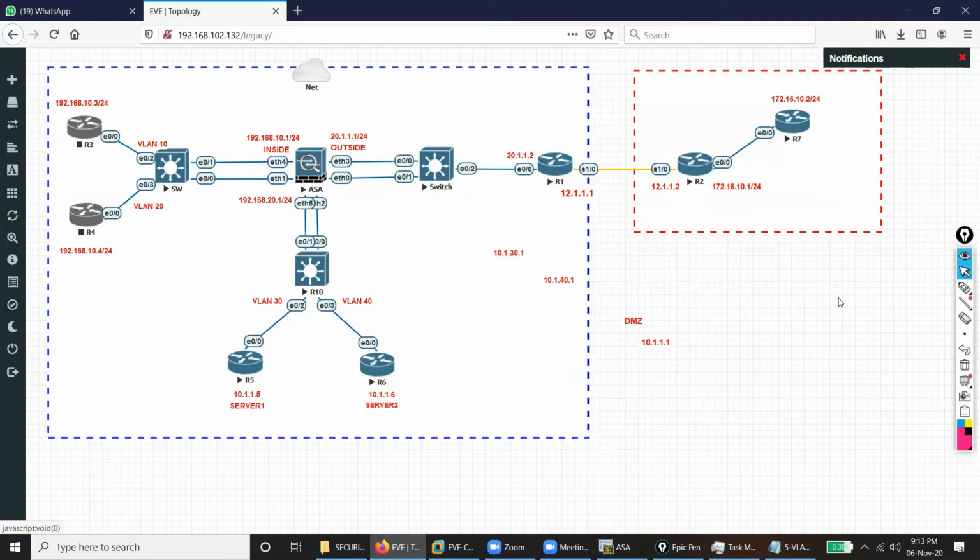Normally, what is the definition of VLAN? Virtual LAN. It was designed to break the single broadcast domain into multiple broadcast domains. Security. Troubleshooting was very easy if you create multiple VLANs. All those features were attached with VLANs.